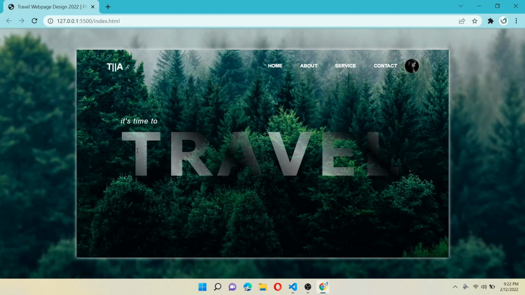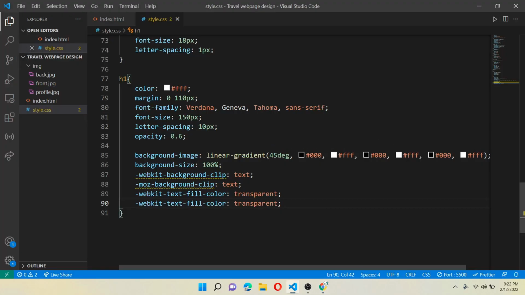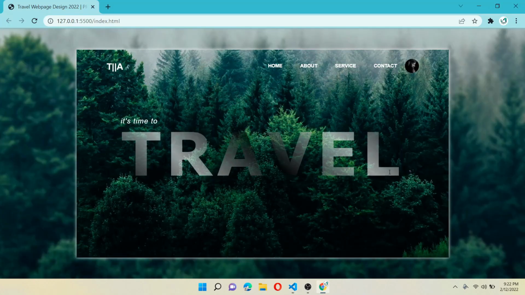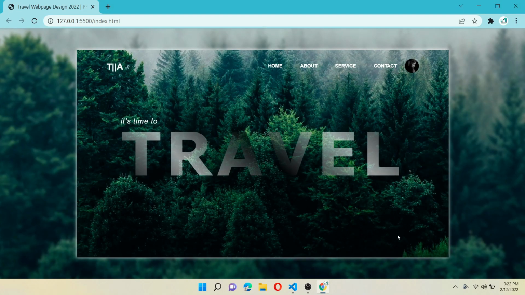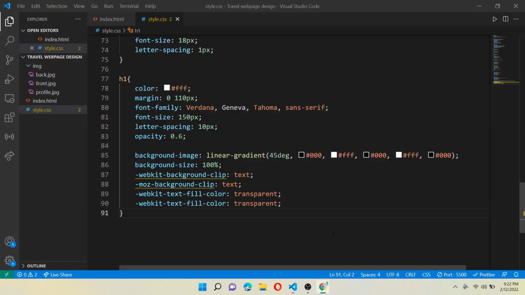Okay, I think we have to remove the last black color. After doing that save it again and see the result. So here you have a beautiful text. Now, last thing left in this page is some social media icons.